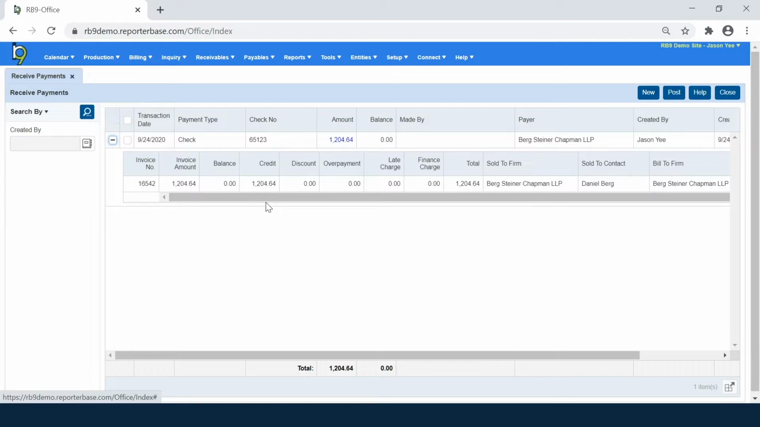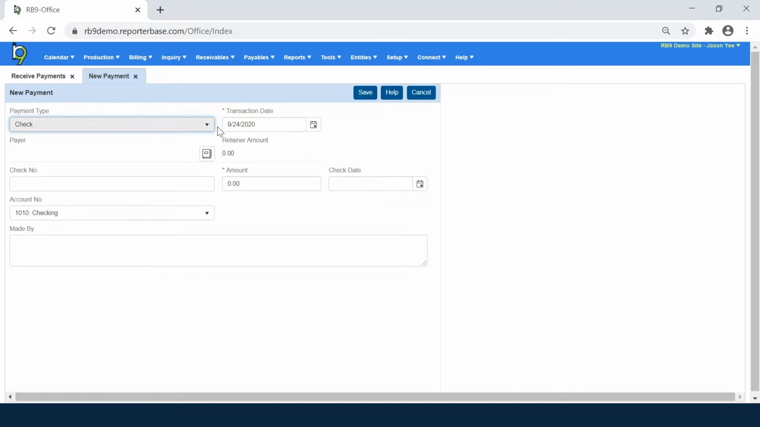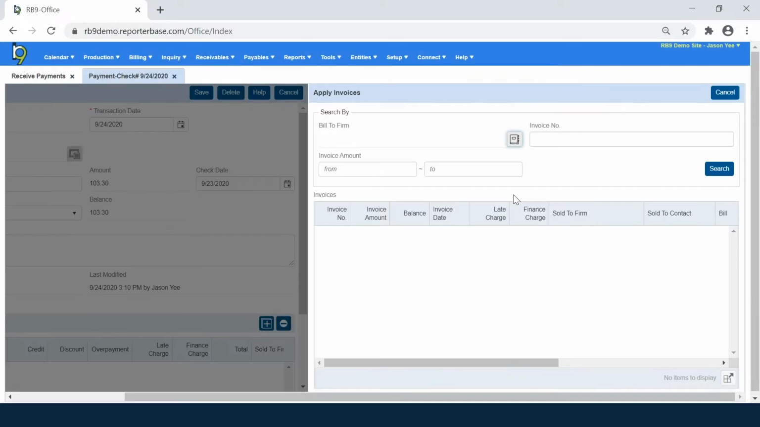I'm going to do one now where I'm not going to set the payer. I have the check info. I know the invoice number. I don't need to do the actual payer. Click New. Get a check. Transaction date, fine. Put my number there. My amount this time is going to be $103.30. Check date can be yesterday. Save. No criteria because I didn't set the payer, so RB doesn't know what to put there in the bill to, okay? But I didn't ask for that because I already know the invoice number, right?